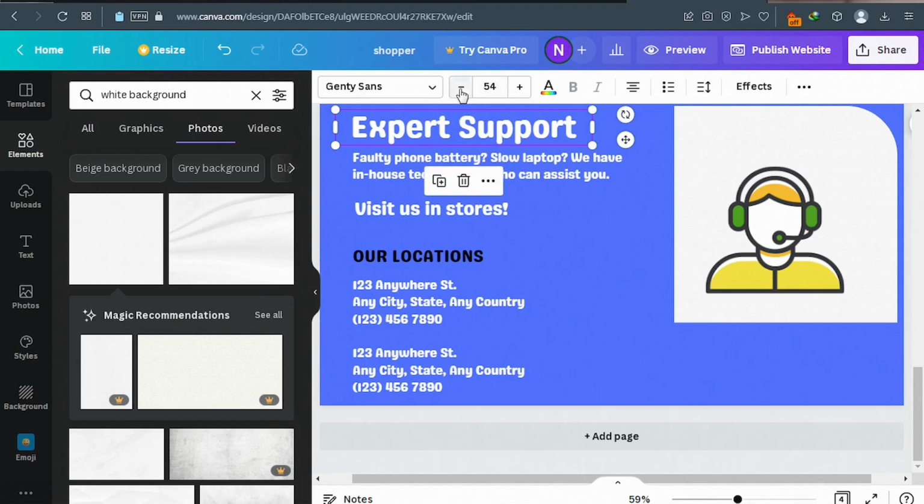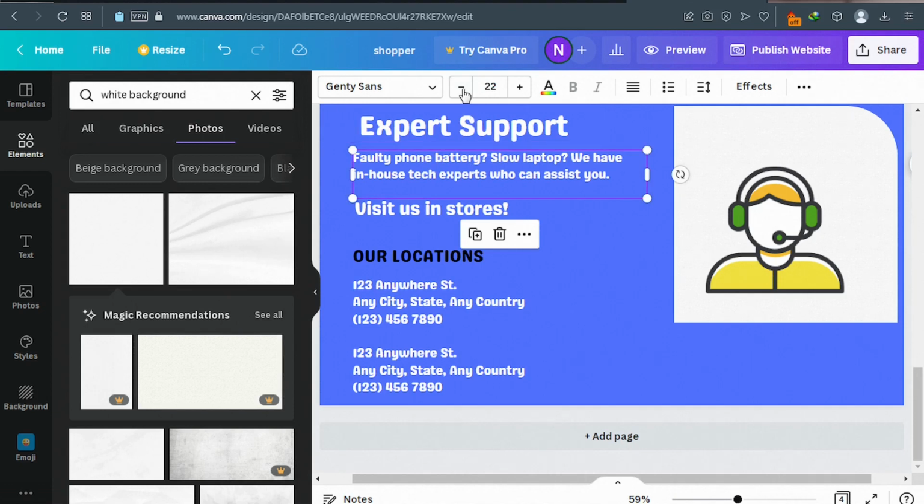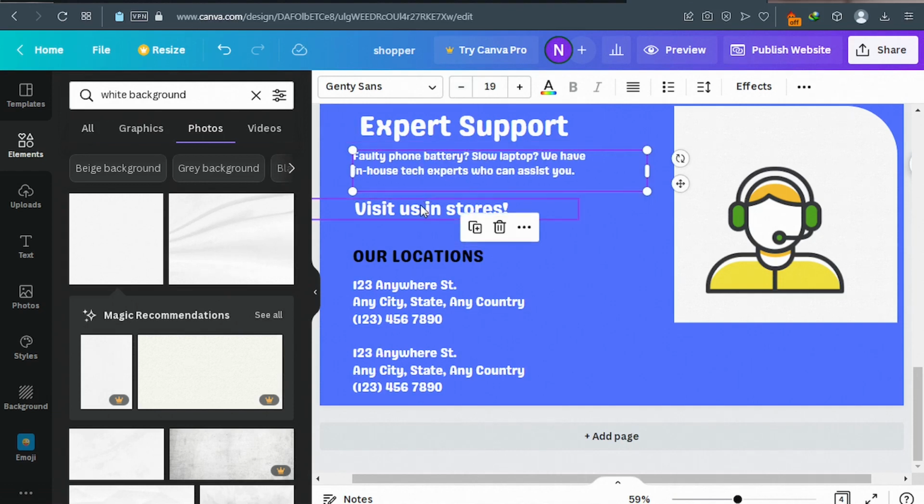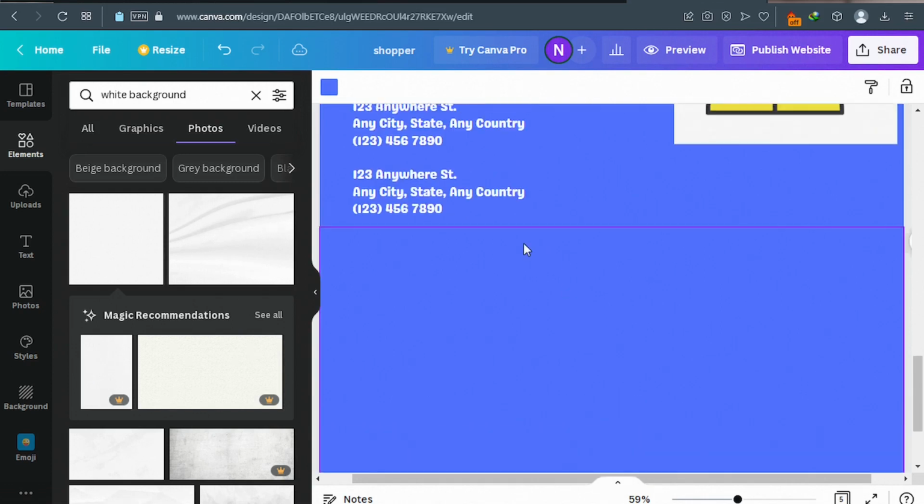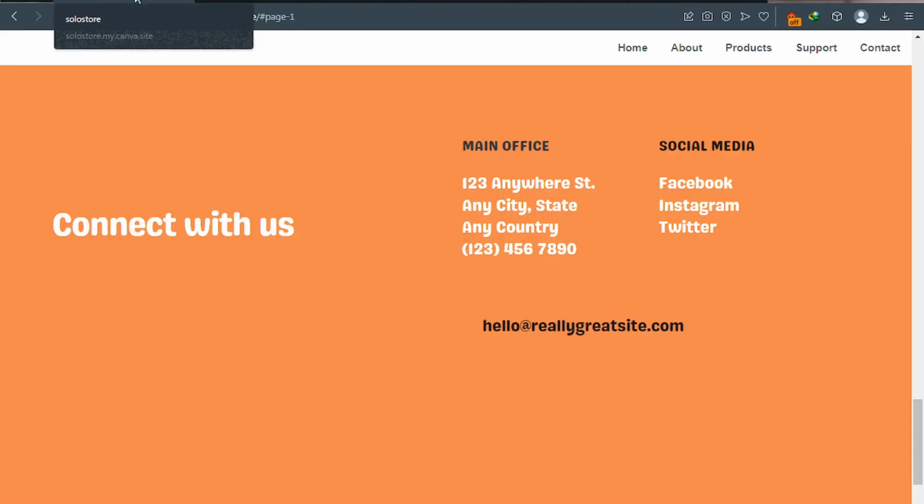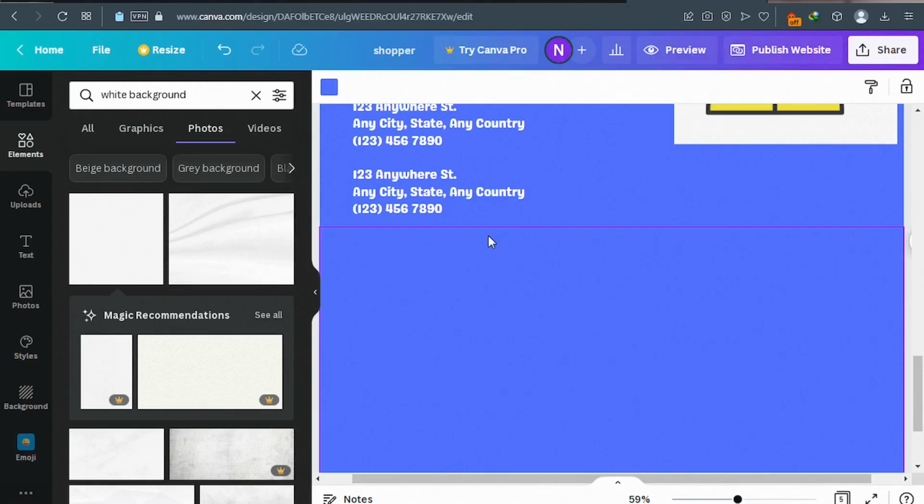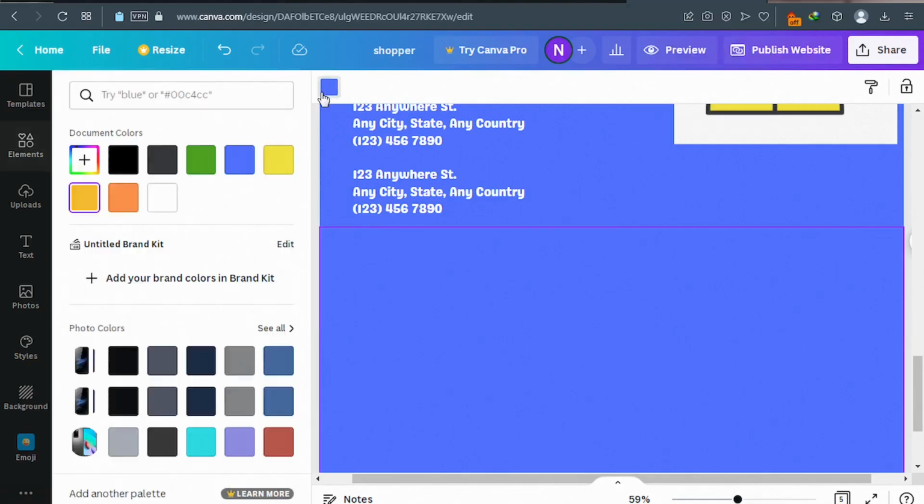Just click on the font size you want to or the text you want to reduce, and then use this to adjust your font size. Okay, so go ahead and do that. Perfect. Now let's work on our last page, which happens to be our contact page. So click on add new to add a new page, and then we change the color of this page to orange. So we go there, and then we change the background color orange like this.